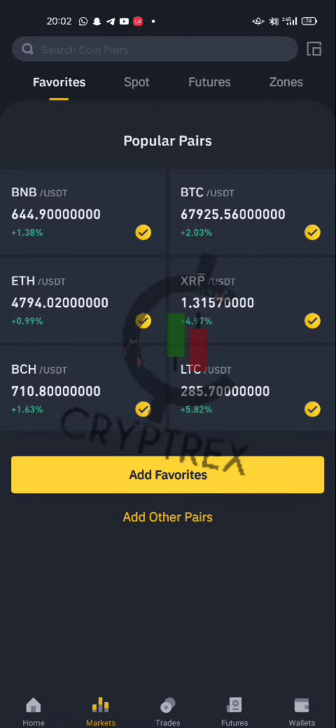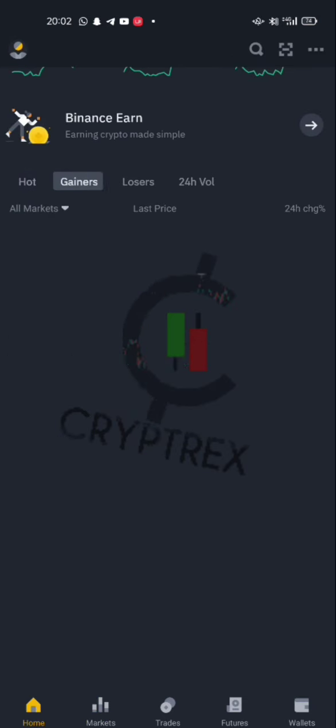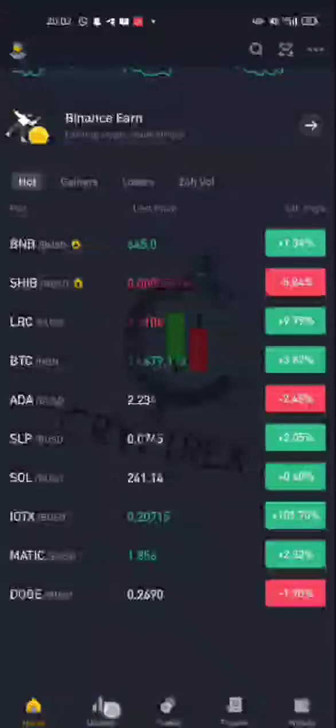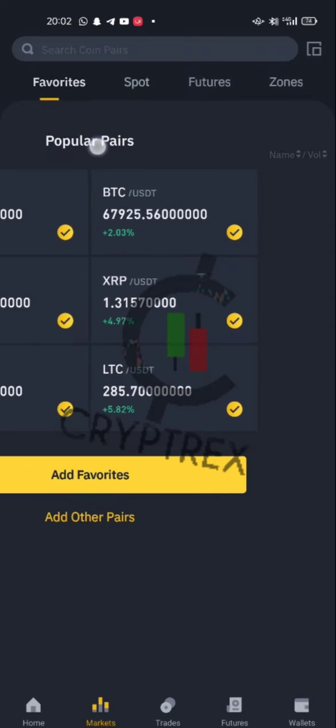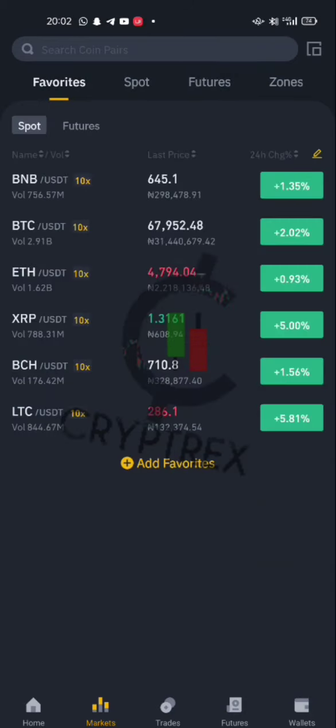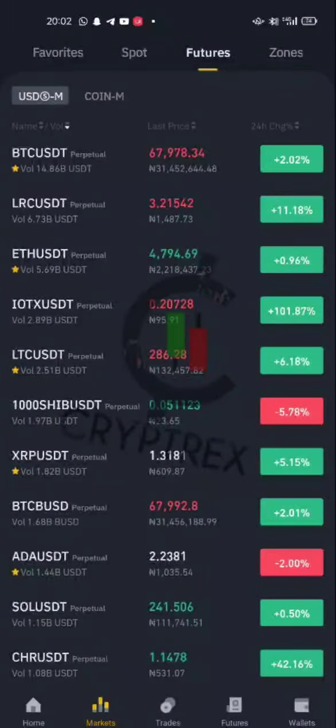Then we go to markets. Markets basically does what the homepage does, but it shows you more of the market than the homepage. We just have a few things here, the gainers, the losers, 24 hours volumes for a few currency pairs, not everything. But if you go to the market, it shows you everything. Now this is favorites. This is popular pairs, but if you add favorites to it, I could add anyone I want. But if you go to spots right up there, you see every cryptocurrency that is paired with BNB is listed here. It is as long as it goes.